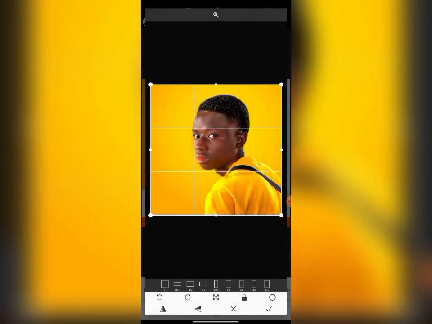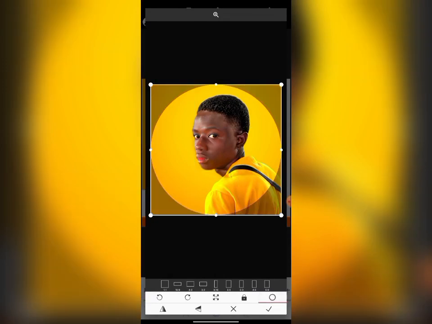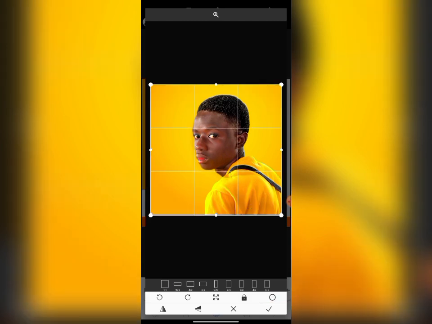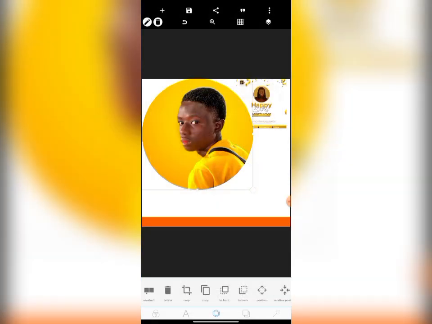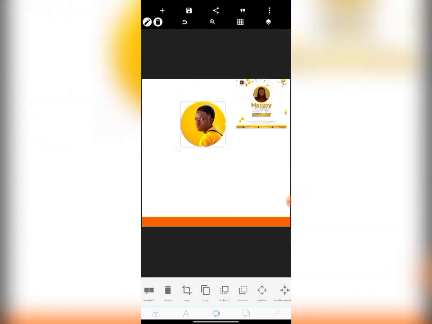So when you get to this stage, don't click on this plus button icon. Make sure you click on this circle right here. It's going to crop the picture into a circle, just like this. Make sure it's on this 1:1 ratio, this square. Then come here and click on this circle right over here. When you have this, click on this plus icon, and you should have something like this.